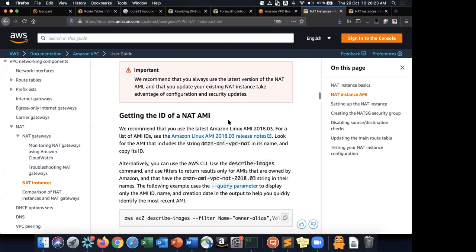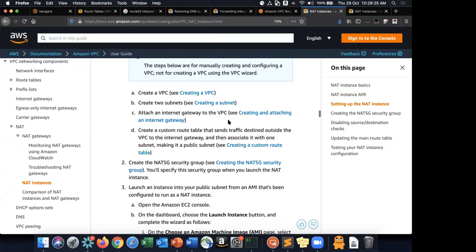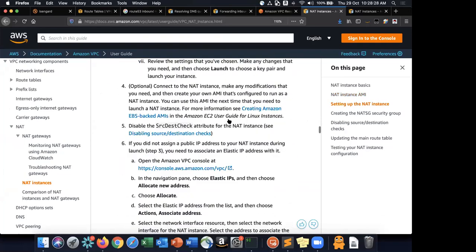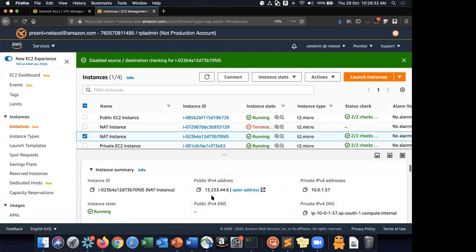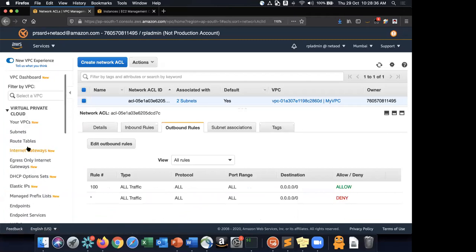Now that is done. You have set up a NAT instance, and the NAT instance is up and running. It is sitting in the public subnet and it has a public IP address. Now let's go to the private subnet.